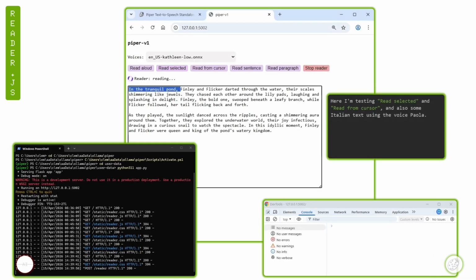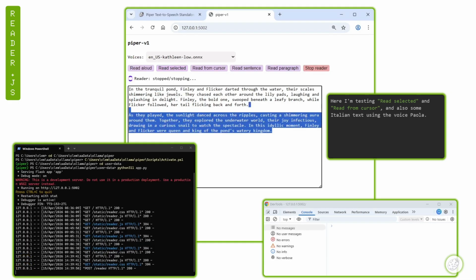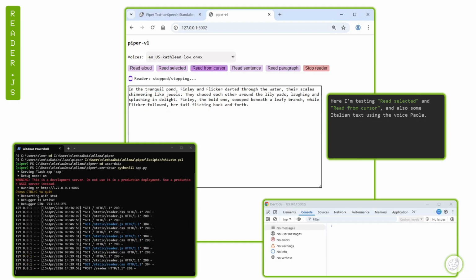In the tranquil pond. Flicking back and forth.